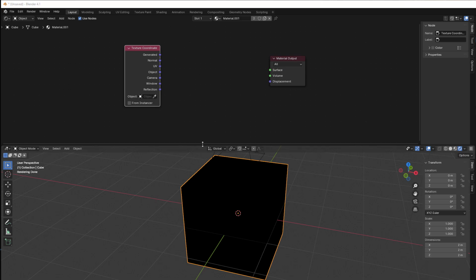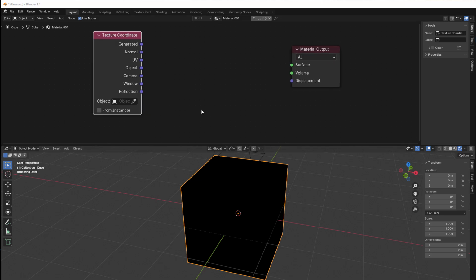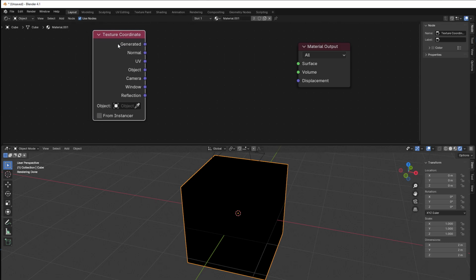Hi and welcome to another 5-minute session, and this time it will be about the texture coordinate and specifically generated.